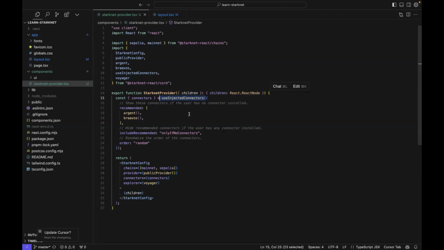So what these injected connectors help you to do is get functions to connect to these individual wallets. You can see we have Argents here, we have Bravos here. Then in the slide you saw just before we came here, under Starknet React, it said Starknet Kit. This is not the only use case, but one of the use cases, it also gives you additional wallet support.